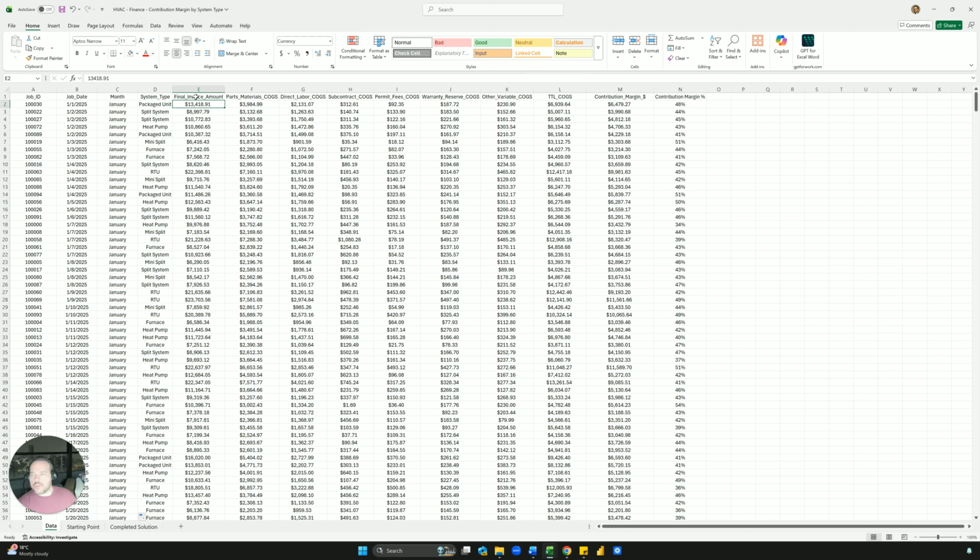Okay. So now we want to do the same formula, essentially, the SUMIFS, but instead of doing it on system type, we want to do it off of month. And this time I'm not going to bring in all these costs. I'm just going to sum the invoice amount and then the contribution margin.